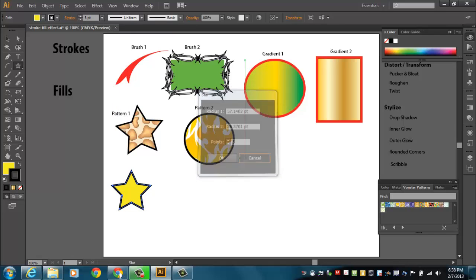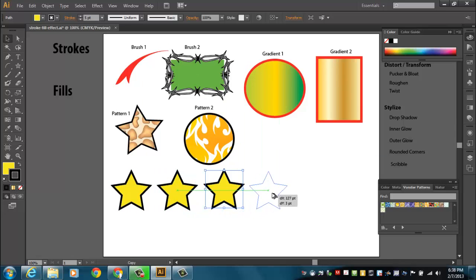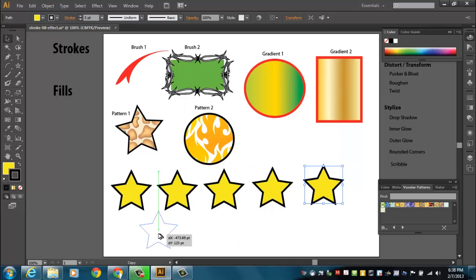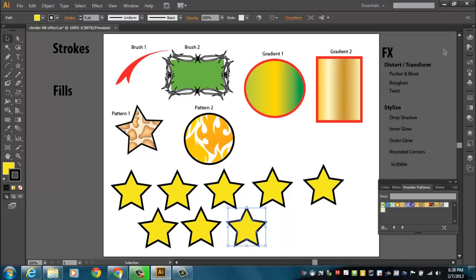All right, and I'm going to use my black arrow tool and use that old alt drag trick that we've learned, and I'm just going to make myself a line of stars, and this is going to make it go quick when I do these effects. And you know, you don't have to, you can use any shape to do this next part of the assignment, but I'm just setting it up so I can do it fast. All right, okay, here we go.